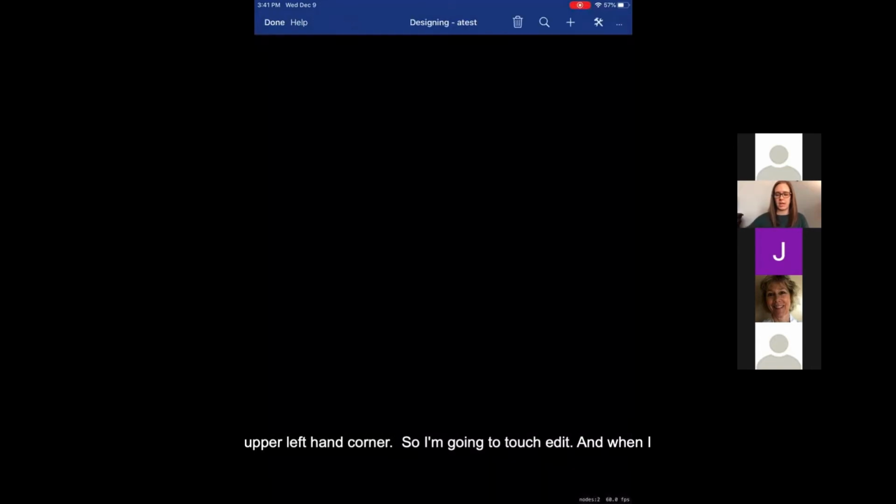So I'm going to touch edit. And when I do, a plain black background appears, and that's all you get. It's an empty activity, okay? So the first thing I'm going to want to do is edit my background if I want it to be anything but black. If I want it to be black, then I don't have to edit it.